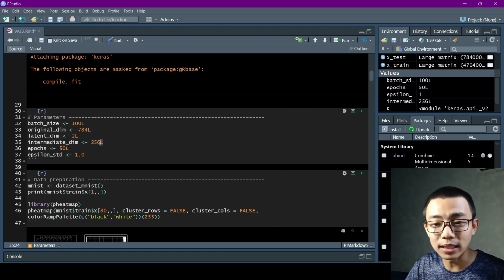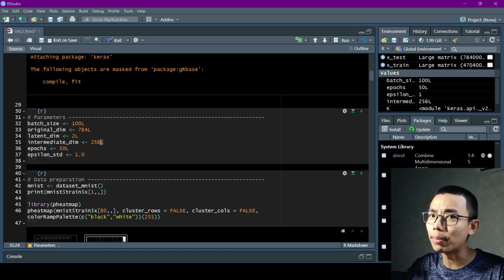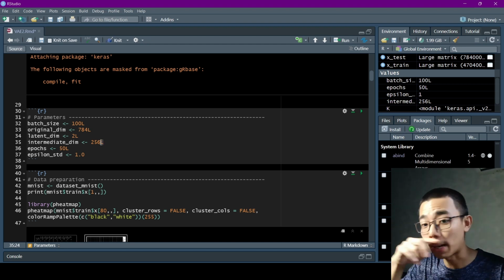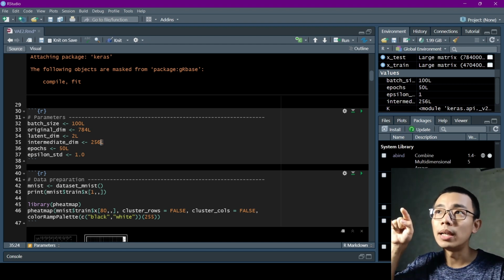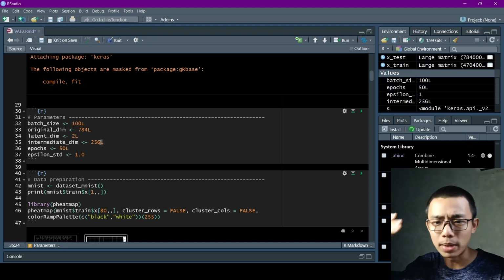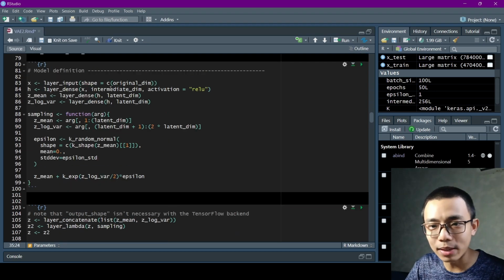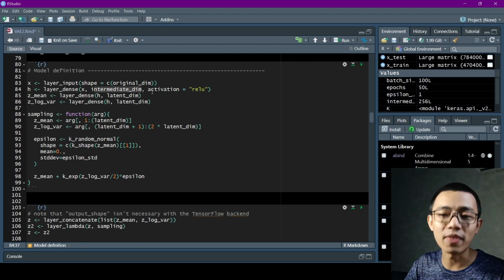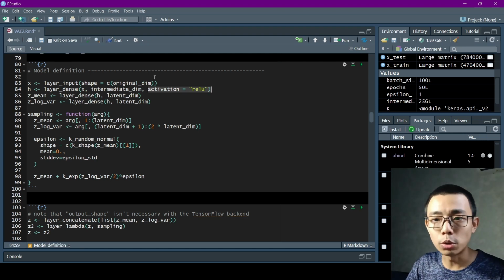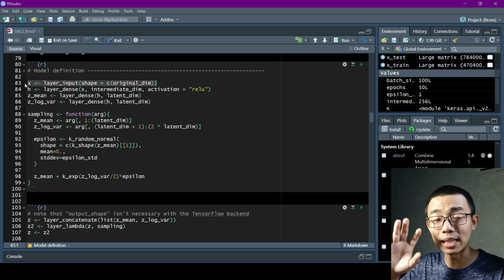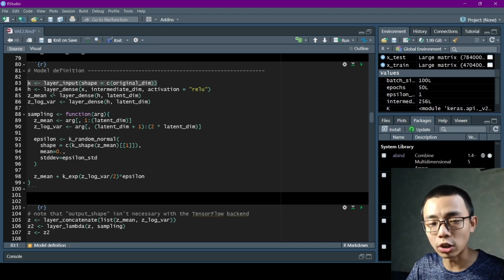It's written with an L because it's an integer. If you don't have the L, it becomes a decimal. You put an L at the back and it becomes an integer, a whole number like 1, 2, 3, 4, so it's easier to define. So we are defining a second layer here with 256 nodes with a ReLU activation. You do not have to define the first layer because it is the input layer, so you don't need an activation function for that.